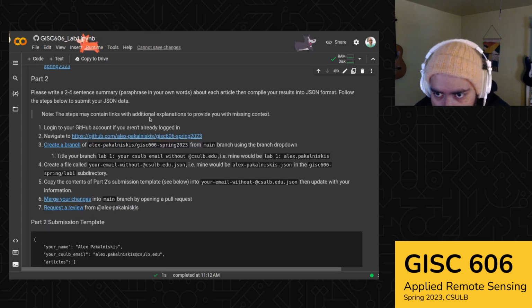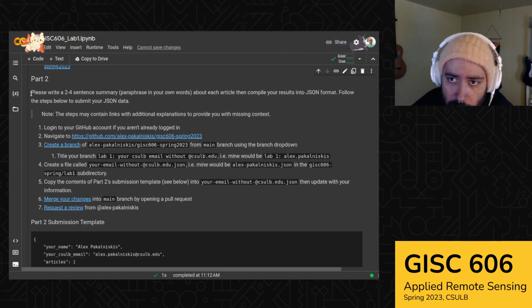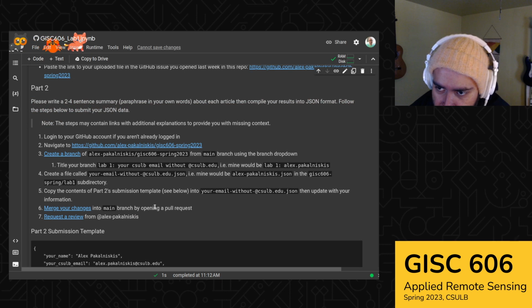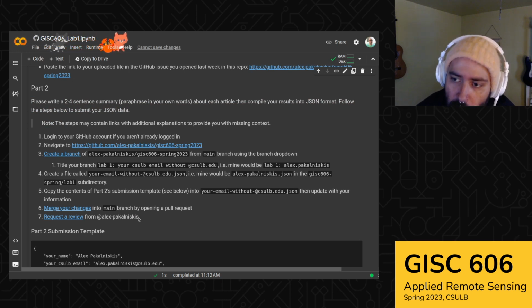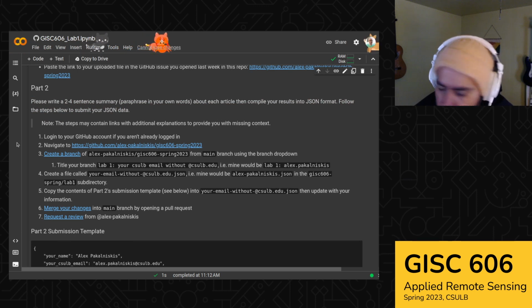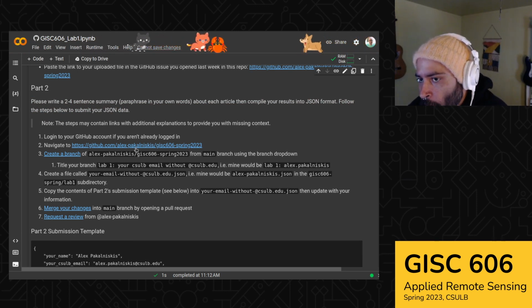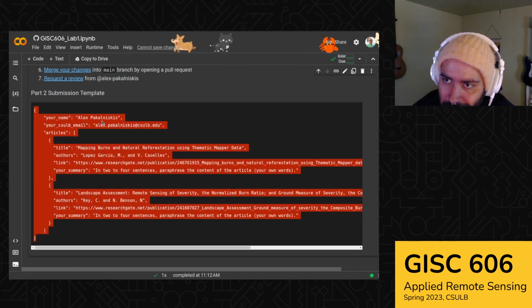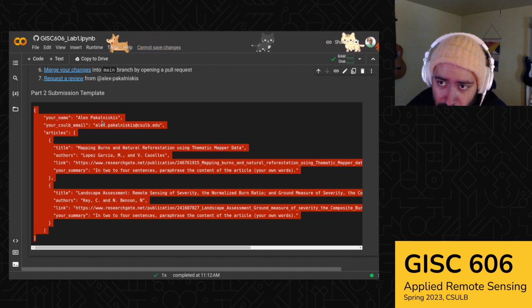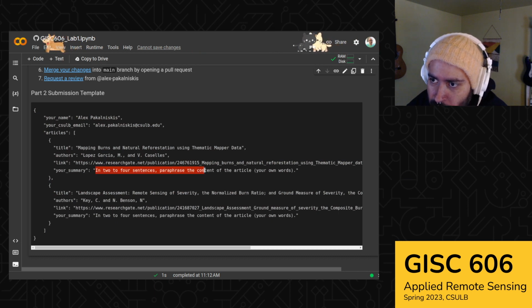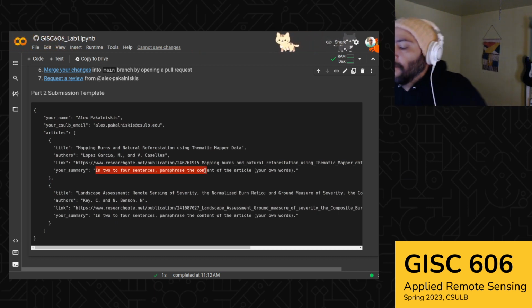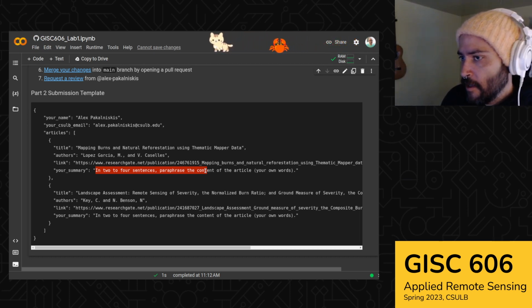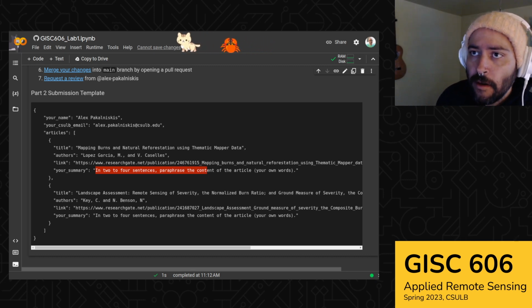And then part 2 instructions, I tried to lay it out pretty clearly in the lab instructions for submission, but if you run into issues, don't hesitate to reach out. It's kind of just formatting some JSON and then opening a pull request to submit it. It's already in JSON, right? Yeah, you need to update the values to your own. If you look at it, it says Alex Pakolnishkas and my email. So update it with your data and then your actual summaries as well.